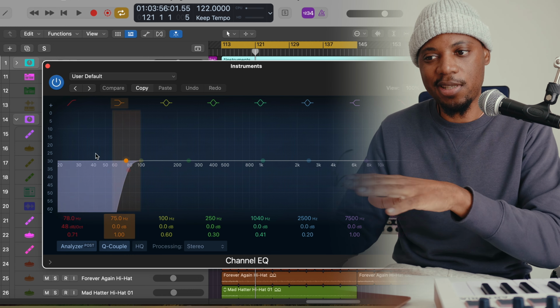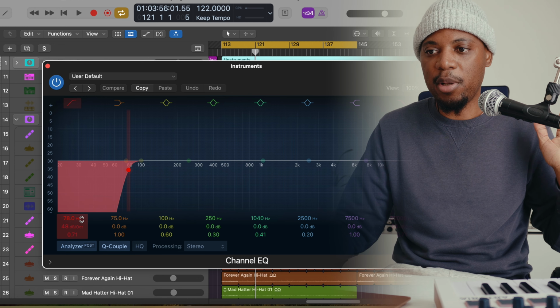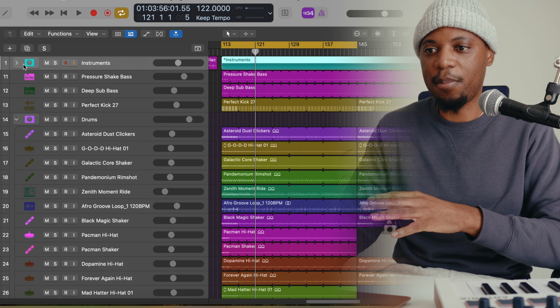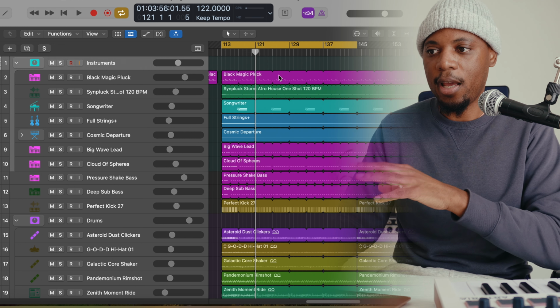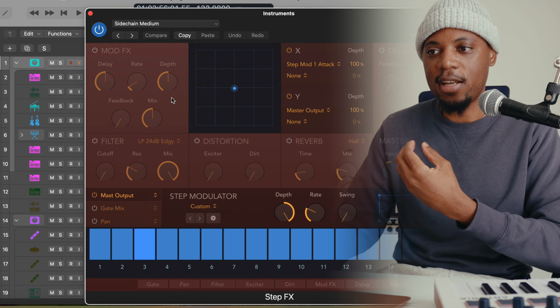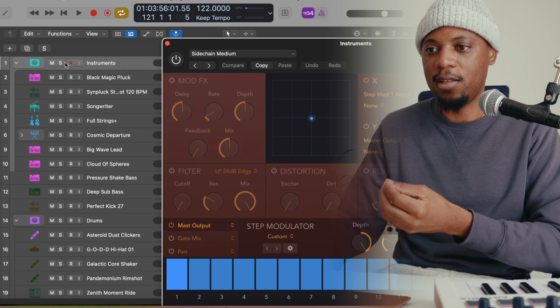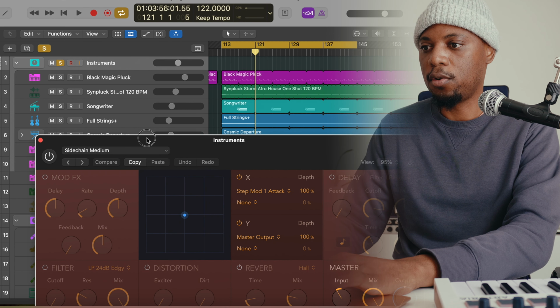And as you can see here, I'm removing around 78 hertz, right? Everything below that I'm totally removing. I don't need that from my instruments. And if I expand here, you can see everything like my piano sounds and all the other synths. And then after that, I also added another sidechain here, which is the sidechain medium. So if I play back the instruments alone, let me just go right here.